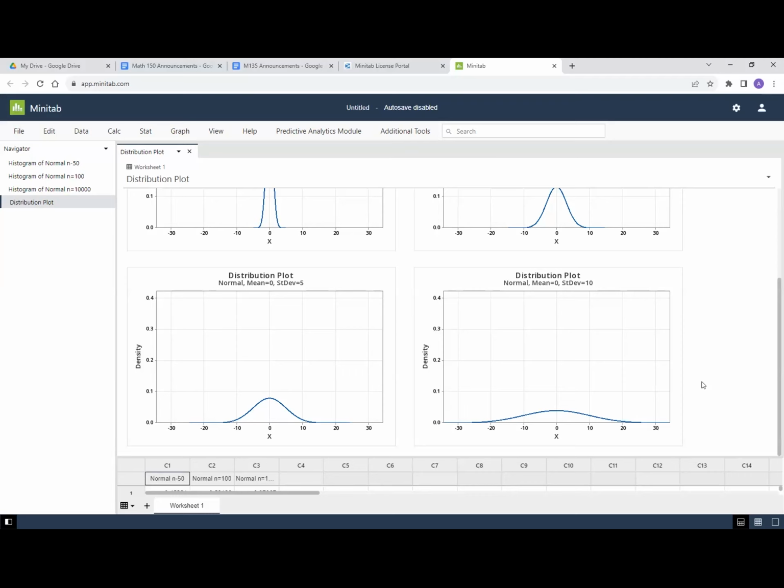If we have a large standard deviation, I would expect it to be kind of squat. And if it's a small standard deviation, I would expect it to be really narrow and tall, right? All right. Any questions on this one? All right. So let's just draw our answers real quick.